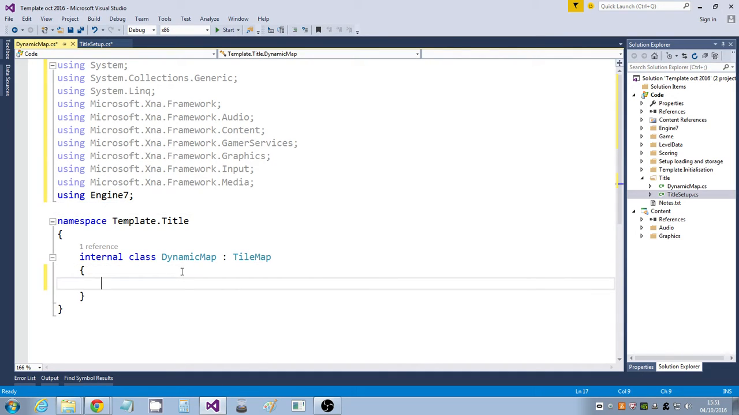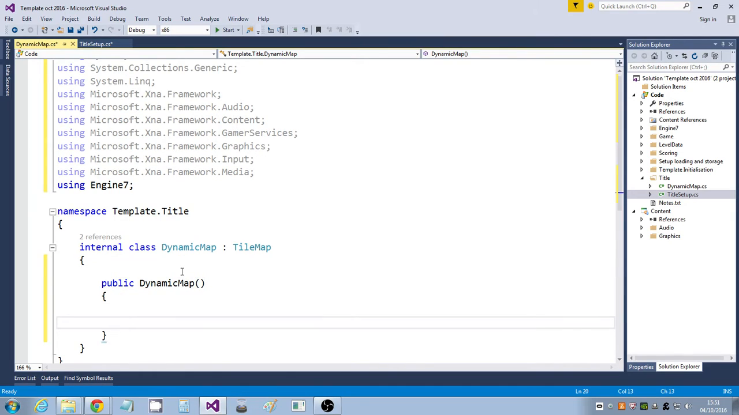Right, so I need to create a constructor. So I'm going to say public dynamic map. It should come up. It's not going to have any data. Okay, now my first job is to set the size of the map. So I'm going to say set map. And I need to say how big each tile is going to be. So let's do tiles 20 by 20. So that's 20 pixels across, 20 pixels down.